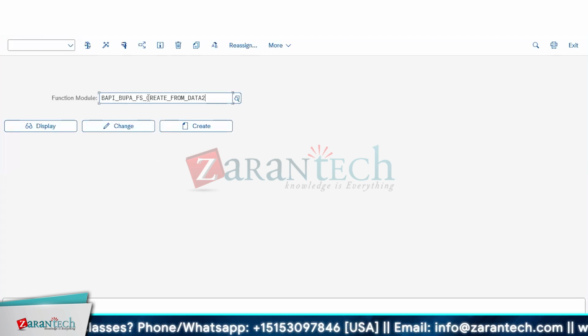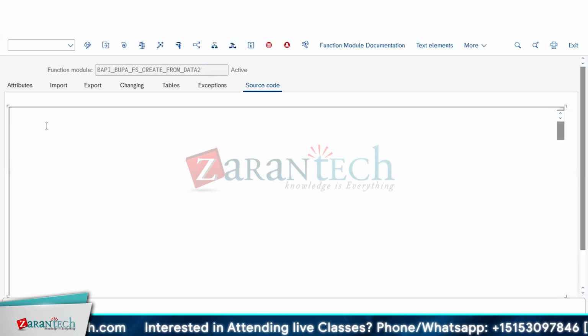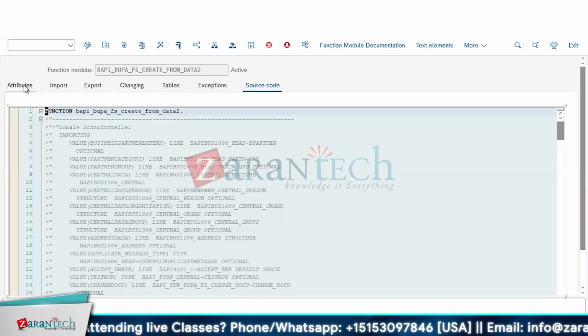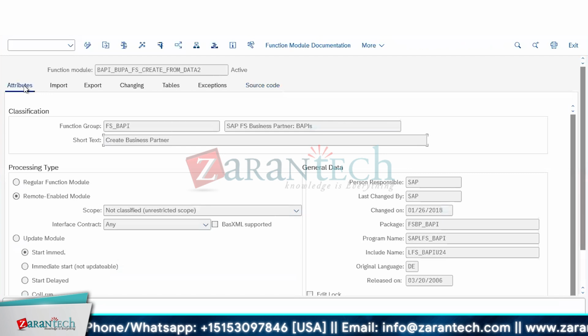Now you decide, okay, I'm going to use this BAPI and I'm going to load my business partners. So what you will do, you will first go here and select display. The moment you select display, you will go to attributes. Inside your attributes, your processing type should be remote enabled. If this is a regular function module, it means you cannot use this outside of this SAP. So you cannot connect to this in BODS because this is not remote enabled. That is the first thing.